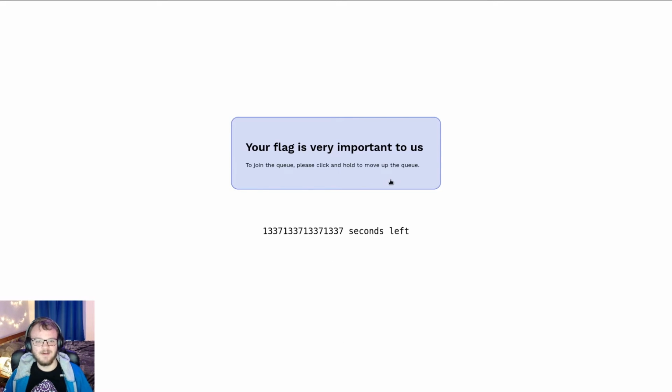So your flag is very important to us. To join the queue, please click and hold to move up the queue. And it gives us a little number of seconds. So let's click and hold. And you can see that it's counting down. Very slowly. So obviously, this is not ideal. This is a lot of seconds, deliberately chosen because it's not something that someone's feasibly going to be able to do. But we know that presumably when we hit 0 seconds left, it will give us the flag.